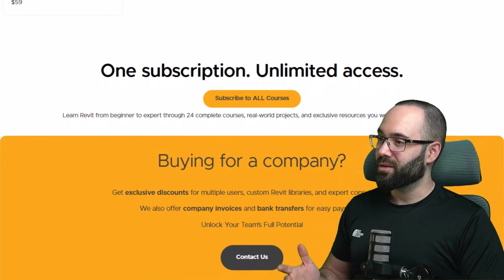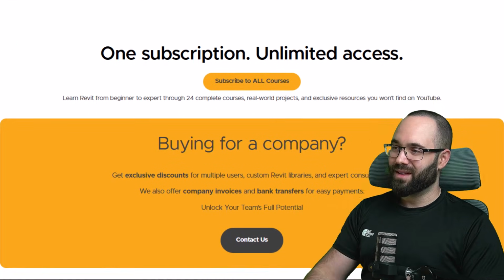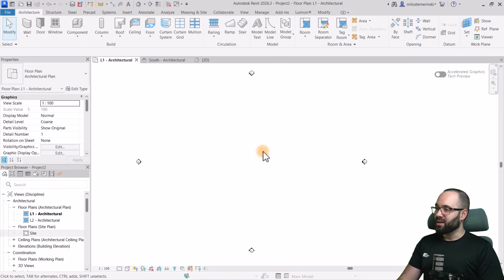So now, without any further ado, let's jump straight into Revit. And here we are in Revit. I'm in the floor plan view, and I'm just going to get started by creating a stair first.